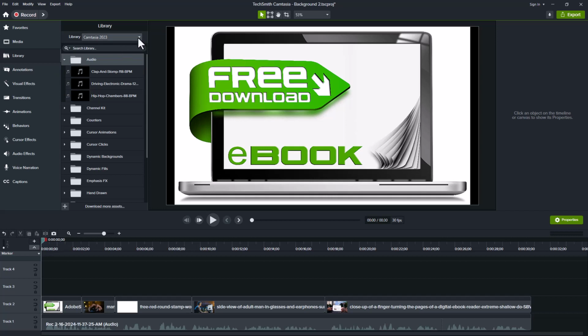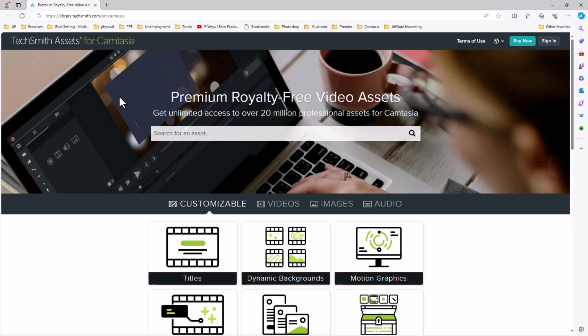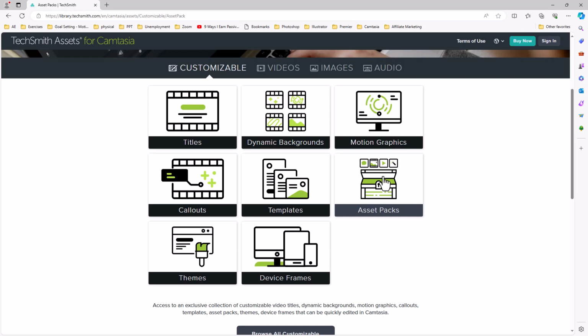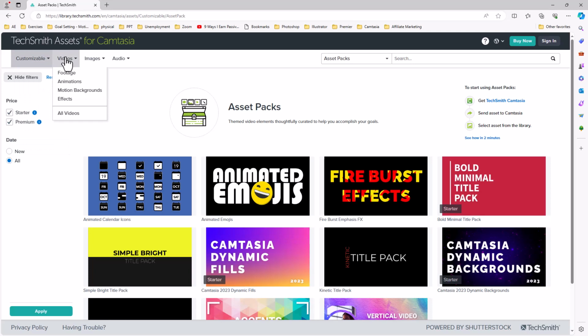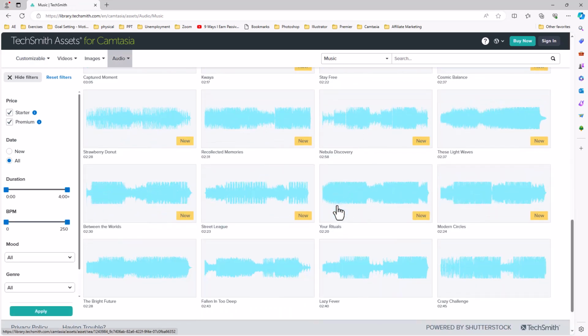What we do is we go up at the top here where it says Camtasia 2023, open that up. We slide down to where it says download more assets. And this will open up the Camtasia website where we have all kinds of assets we can add to videos. We'll move over to Asset Packs. And under Asset Packs we have customizable videos, images, and audio. And we want audio, we want music. We'll click on music. And we see we have all kinds of music that we can add to our videos.